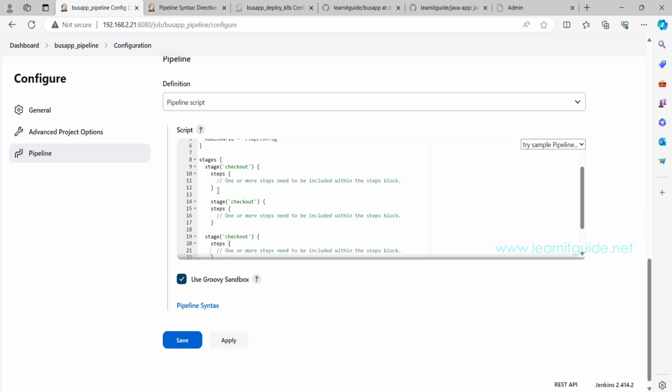Now, let's create the stages with the steps. So this is the first step. I'm going to check out my SCM. Here in these steps, we need to define the steps. How do I check out my stage? Git checkout branch, git merge or anything. We need to add it over here. So how do I add it?